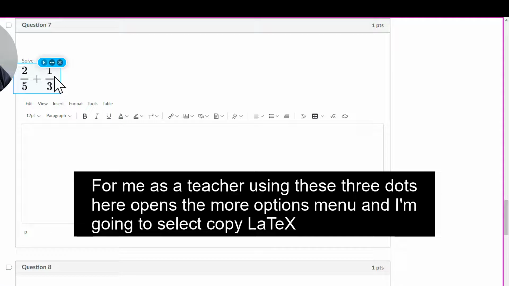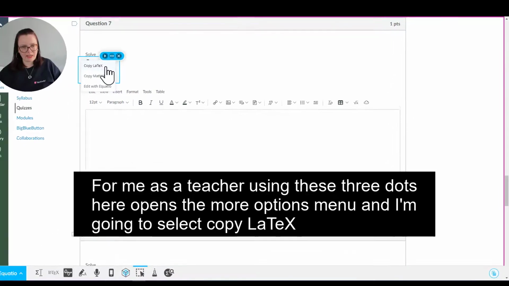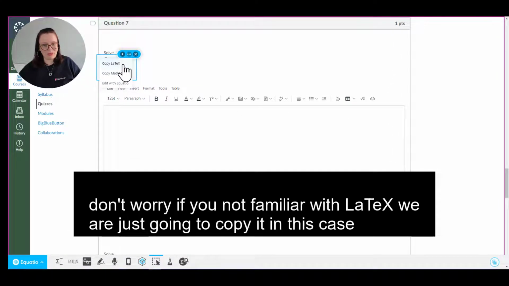For me as a teacher, using these three dots here opens the More Options menu, and I'm going to select Copy LaTeX. Don't worry if you're not familiar with LaTeX, we're just going to copy it in this case.